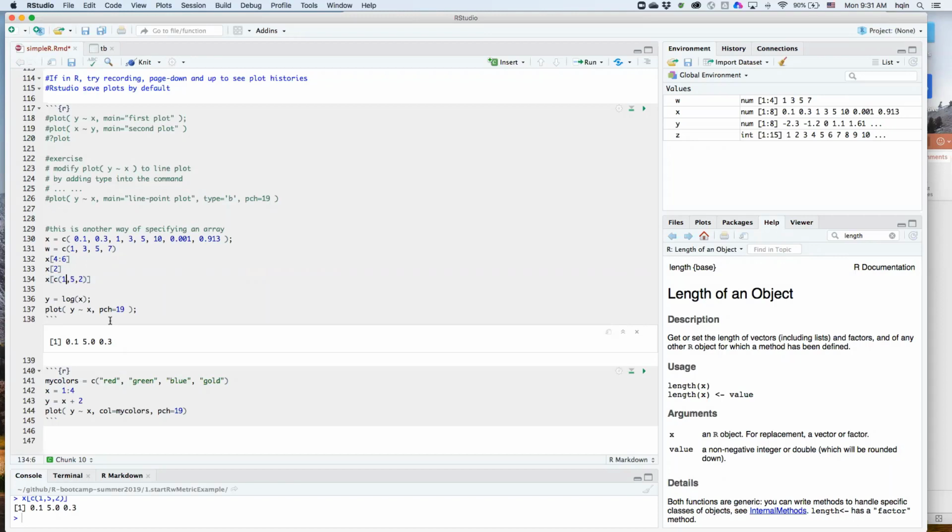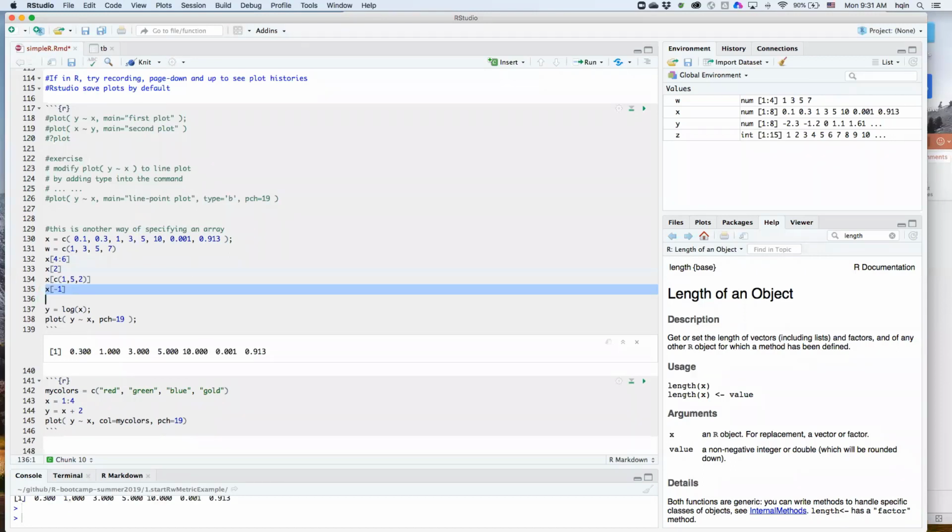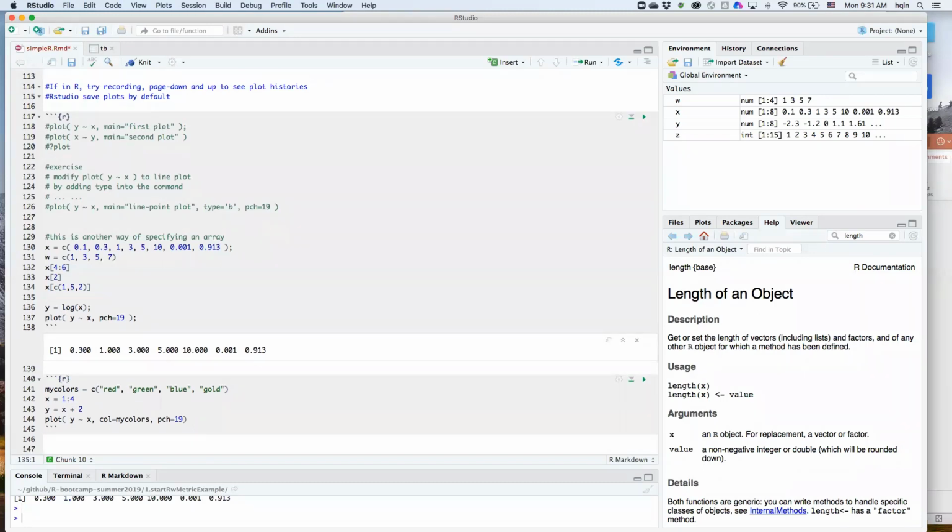I can also index negatively. I vaguely remember we can do this, but I'm not sure. Indexing -1. No, that's not doing what I want. Sorry, it actually removed the last one without indexing.